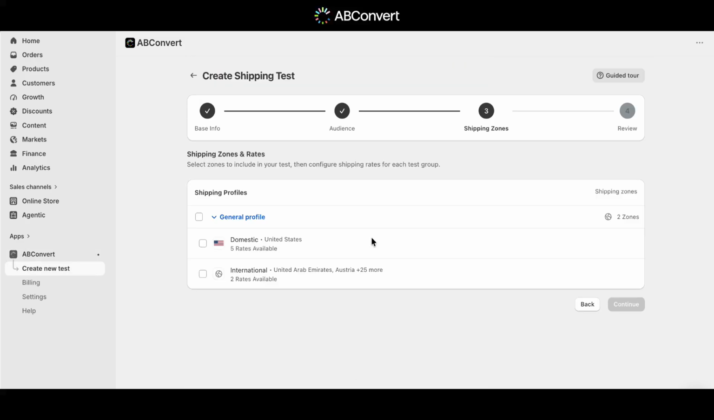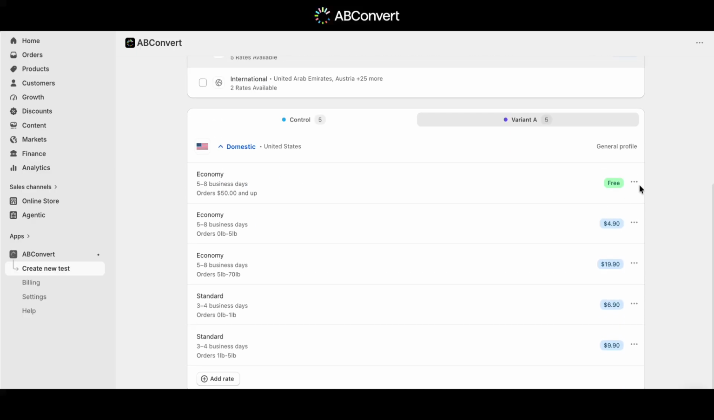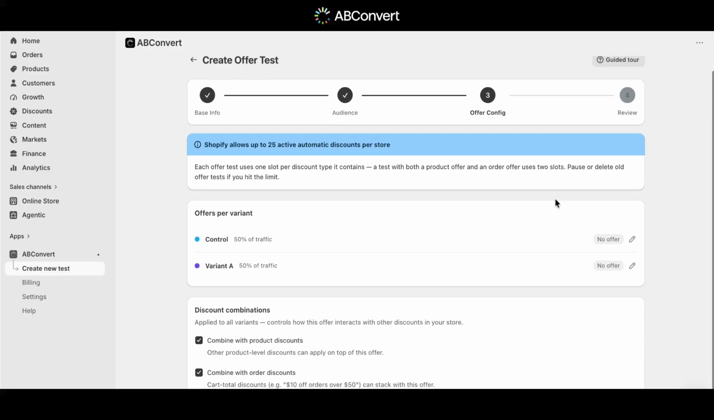After the audience step, the next step is to configure what makes that test type unique. Prices, offers, shipping rates, templates, or redirects. We do a deep dive into each one in its own video.